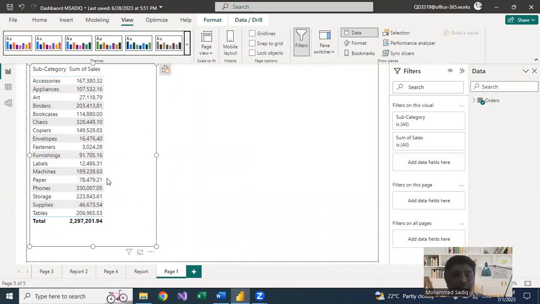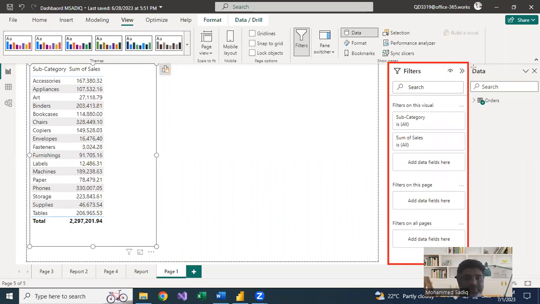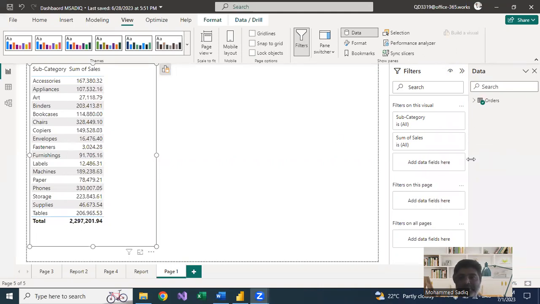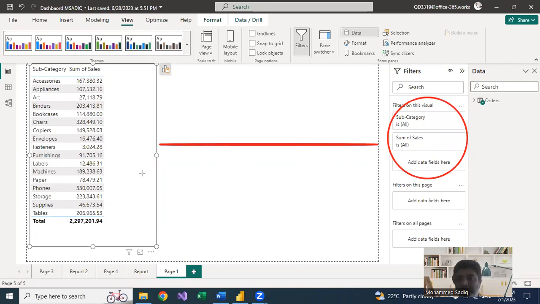Now let us see how we apply the filter. Towards your right-hand side, just next to the data pane, we have the filters pane. We'll take the help of this filters pane to apply the filters. Here we have three things. When I select the visual, we have a filter on this visual. That means this filter will be applied only on the current visual which you have selected.